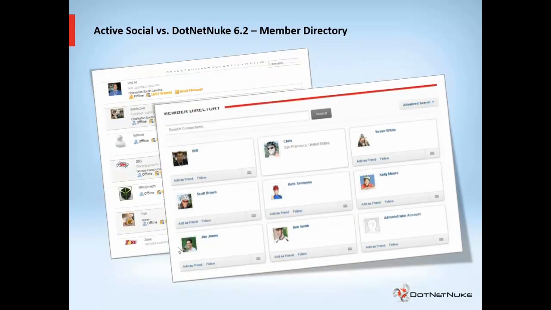The other piece is the member directory. The member directory was pretty flexible in Active Social as well, but it didn't scale very well. So what we needed to do was improve that in DotNetNuke 6.2 and make sure that it scaled really well and performed well. And so what we did is we leveraged the new services framework that was introduced in 6.2 along with Knockout.js, which is a client-side framework for rendering. And we were able to produce a very robust, very flexible member directory.